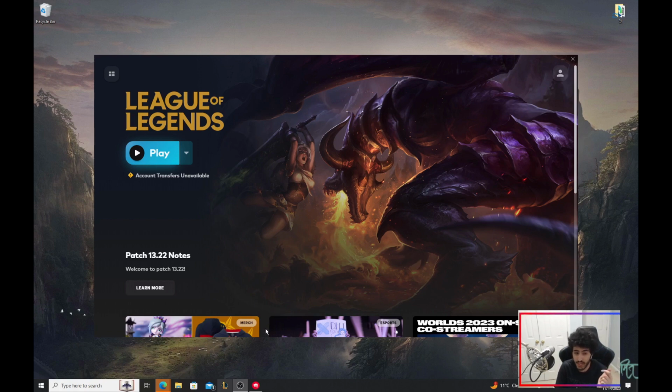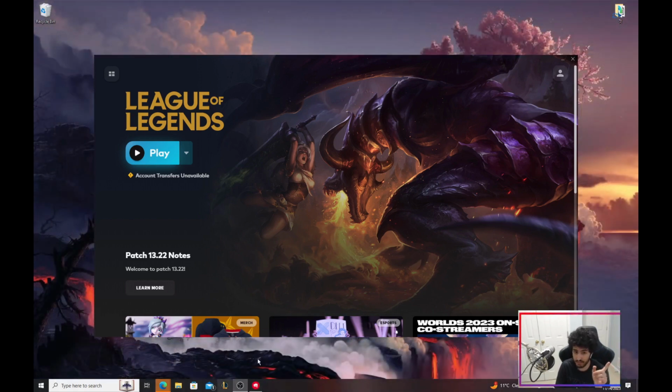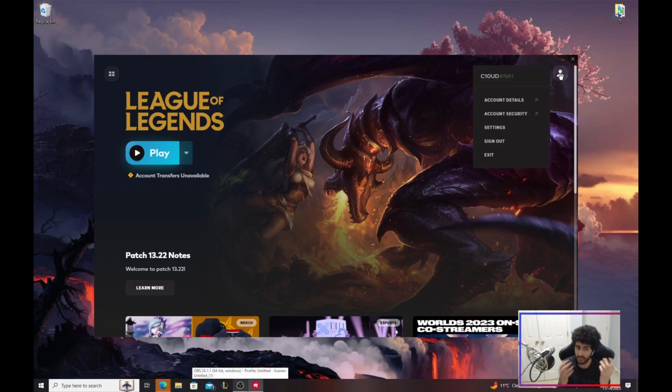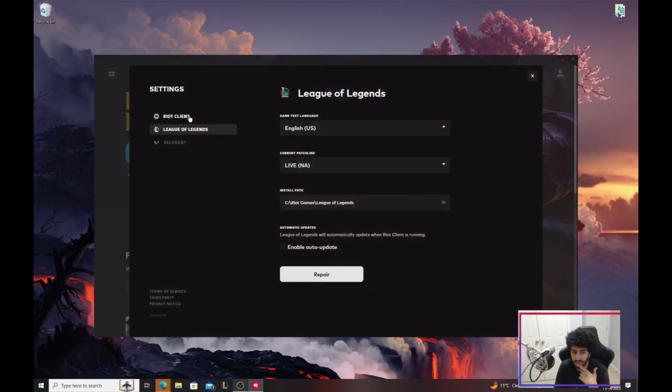It's very easy. So this is the Riot client, not the League client. They're two different things. People often confuse them. The League client is when you play the game. The Riot client is what you're seeing right now. So you go to the settings. You're going to have to change the Riot client and League of Legends, in my experience.